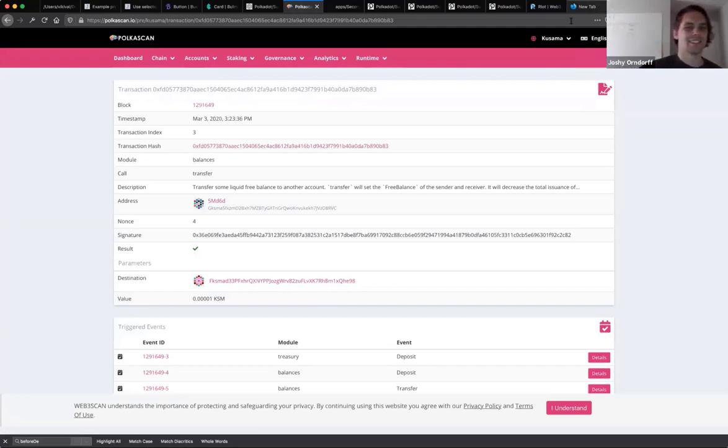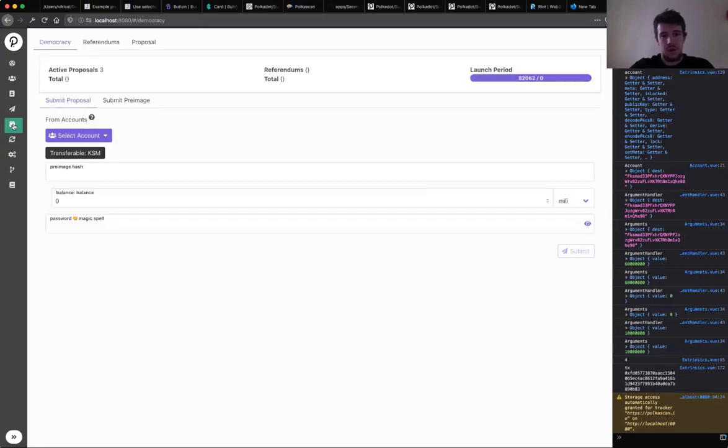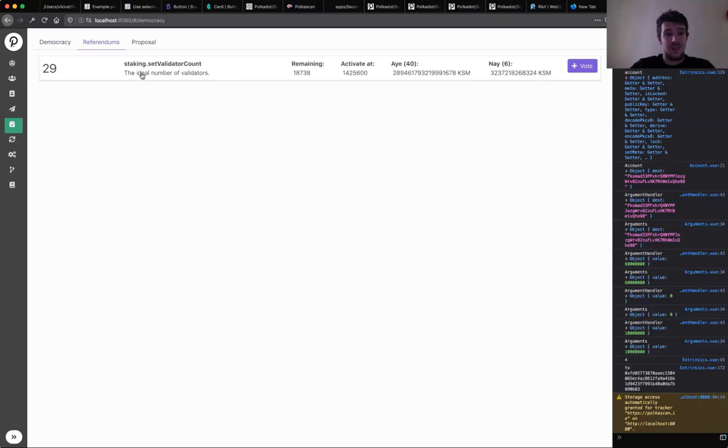So extrinsics was also a big thing, and what we really wanted to focus on, as Matthew mentioned, was to create modularity between those components. So we also reuse the arguments in democracy. We can look at the democracy right now. As we see, it's fetching the launch period live. It's a kind of cool thing. Here, as in the original apps, we can submit proposals, submit a pre-image, and we have referendums here. It's kind of cool.